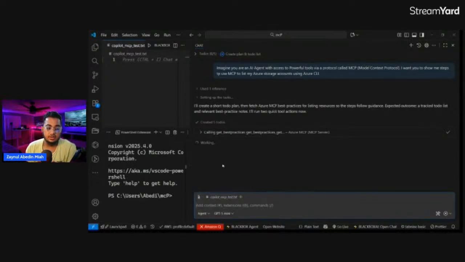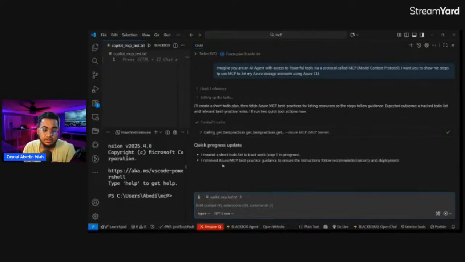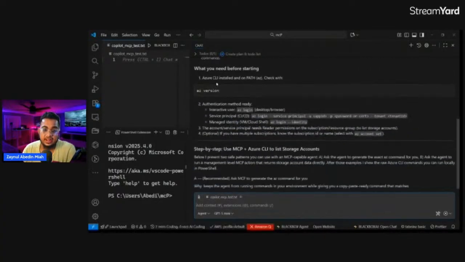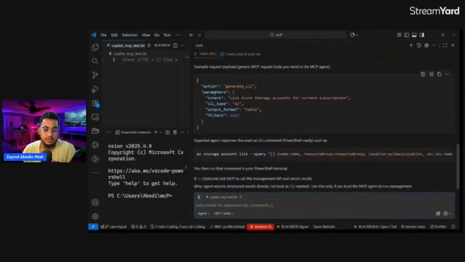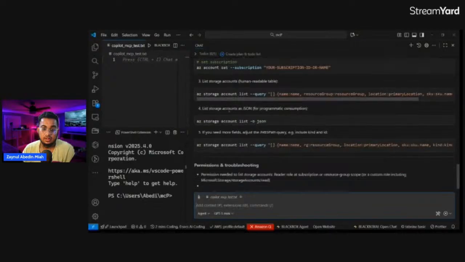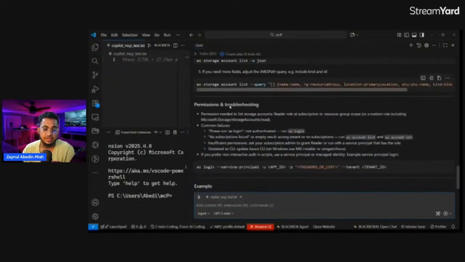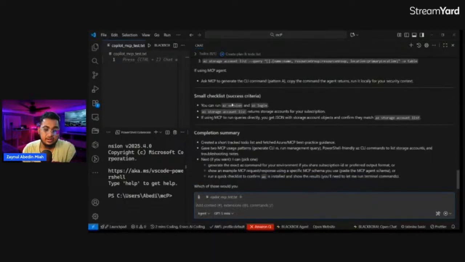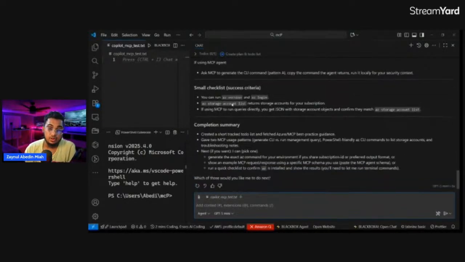And here's the magic. Look at the PowerShell here. It's generating commands. Now we can see that it's showing an advanced version, Azure login. Also, you can see the Azure storage account list subscription outputs. These are the real Azure CLI commands that would work right now if you ran the agent. The agent understands your intent, breaks it down, and generates production-ready code.